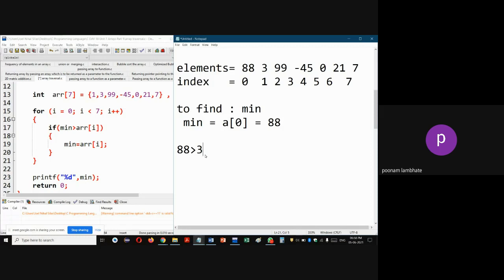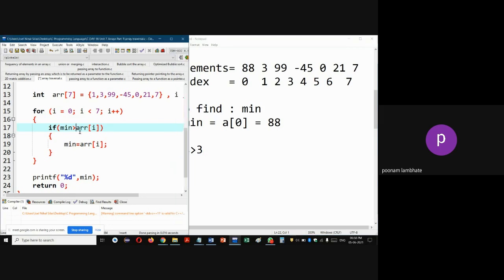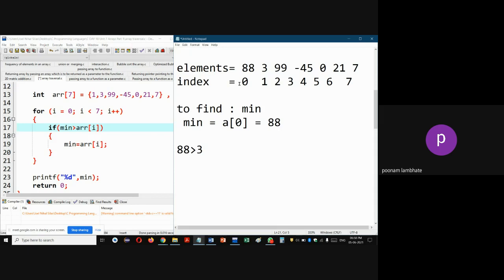Then you will check with 3. Is 88 greater than 3? Yes. If min is greater than a of I, then min should become that element. If 88 is greater than 3, it is true. That means you have to do something. Then min will become equal to that element, which is a of I, that is 3. This 88 is nothing but your min, which is getting compared with a of I.